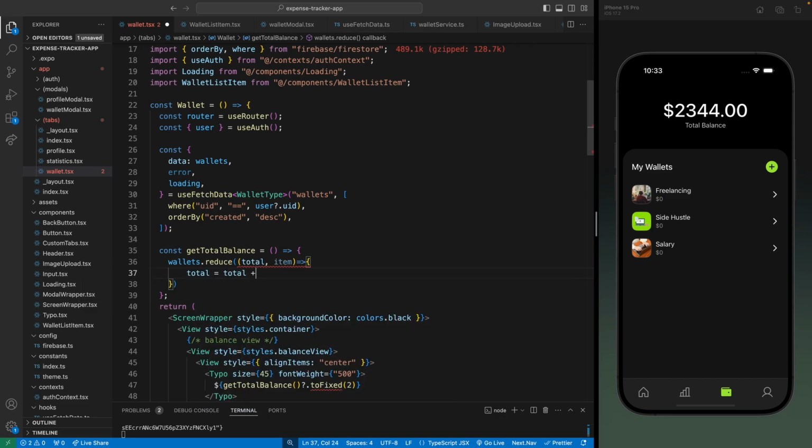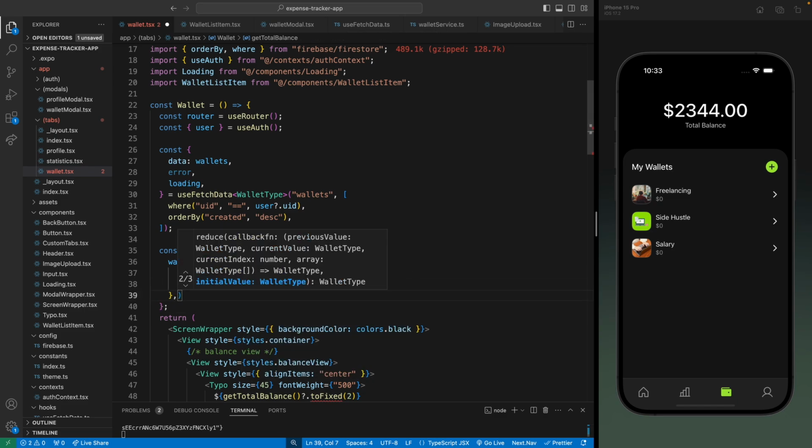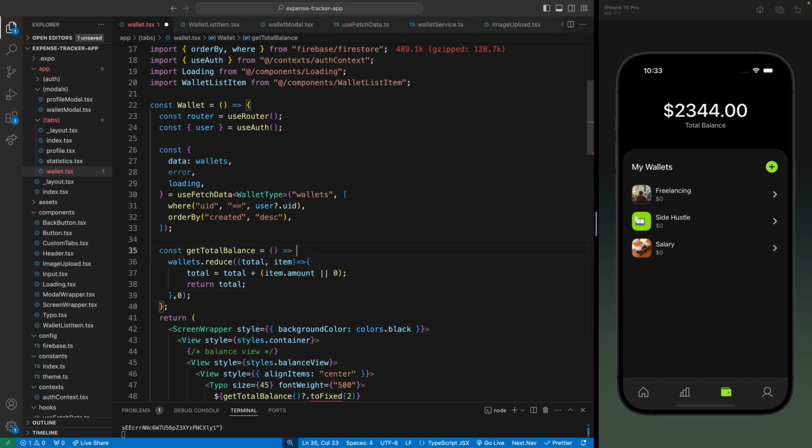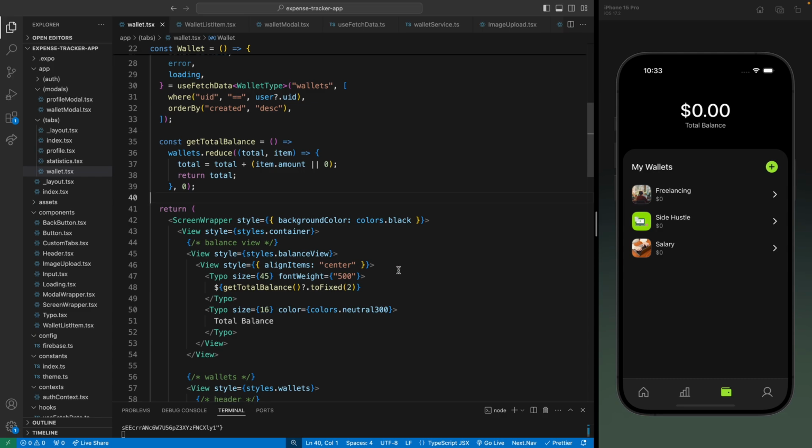So total will be total plus the item dot amount, which is going to be the balance for each wallet, or 0. Then we're gonna return the total value like this, and the default value will be 0 like this. So actually we can just remove these brackets, and this function will return a value which will be the total balance. Let's save this.